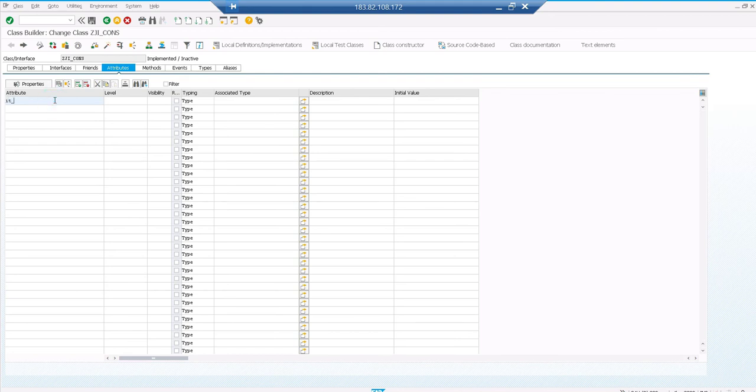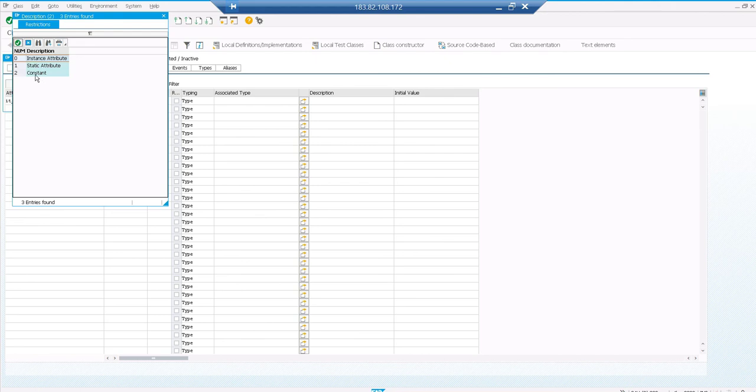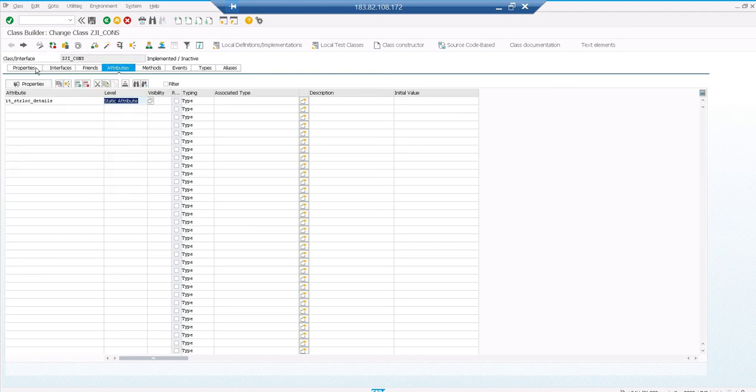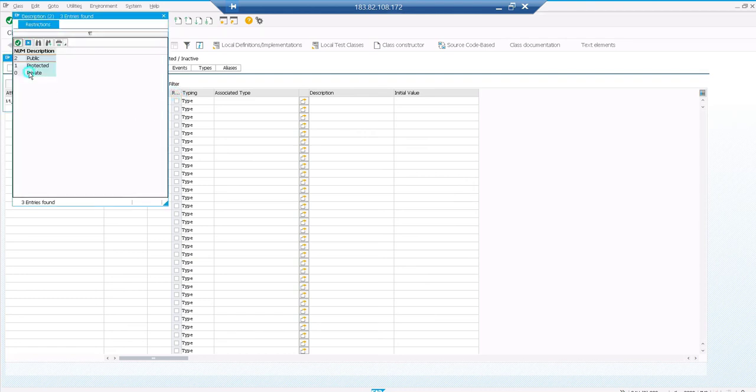IT plant, IT storage location details, strloc details. Okay, so what is the level? You can have instance or static. Let me have a static because I may have an option to call this in a static method. And the visibility is going to be private because it's not going to be called outside of my class. So I'm going to keep my data private.